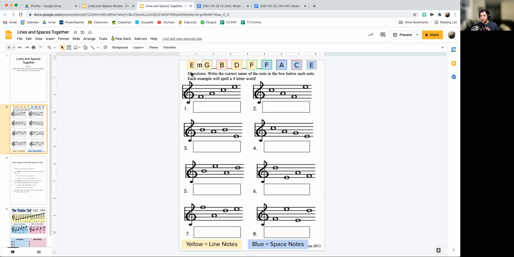Just like last time, you are going to click and drag the letter name to the note. And this time, to help you out, blue are space notes, so the ones up here, these up here are space notes, and yellow are line notes. So these are the ones up here. We'll do this first one together, but then you are on your own for the rest of them.